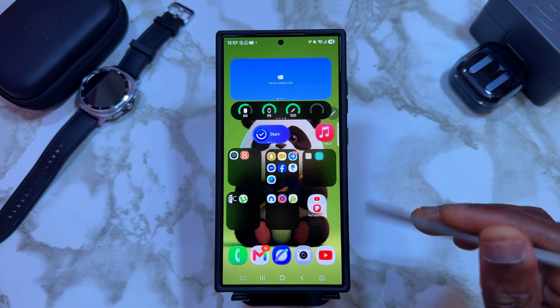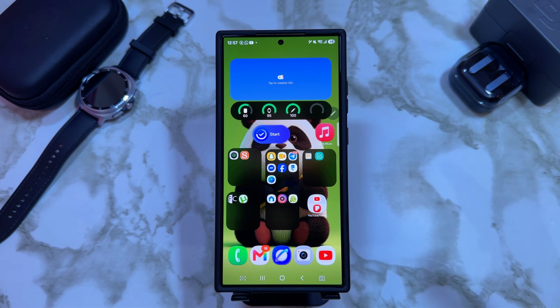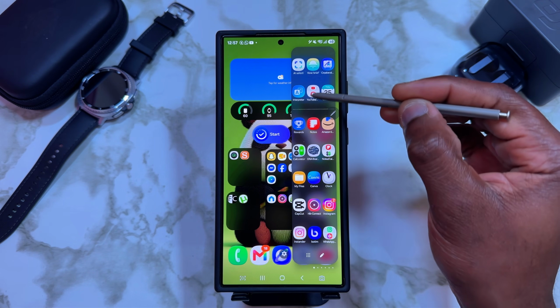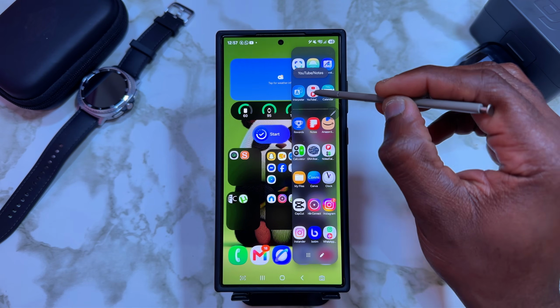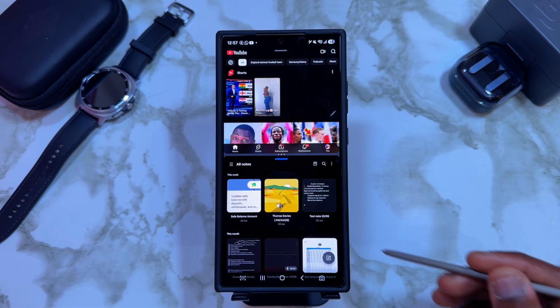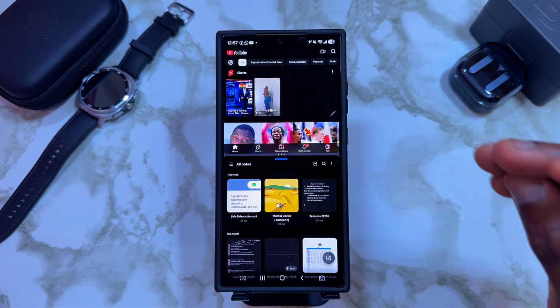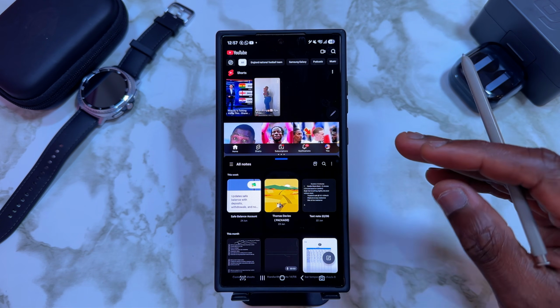And so wherever we are, whether in an application or in the home screen, all we need to do is swipe on the edge and then right here we can find that combination. So you can tap on that combination and it's going to open it for you again. So this is honestly one of my favorite setups because it's available almost everywhere on your phone.